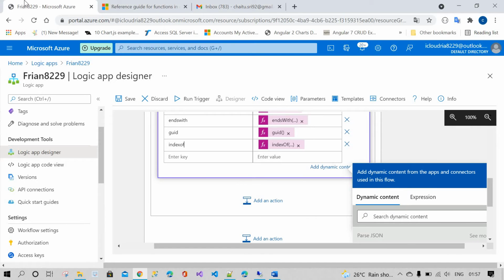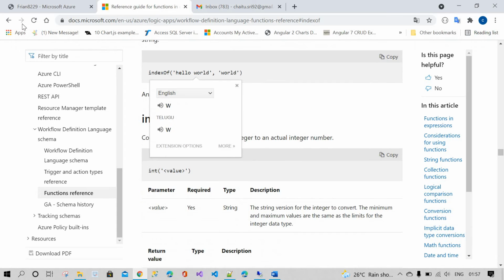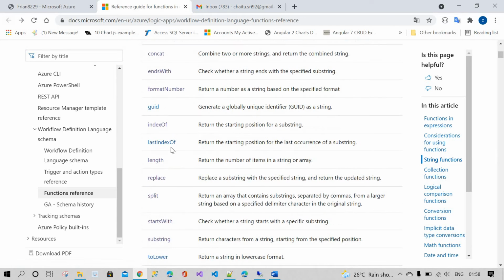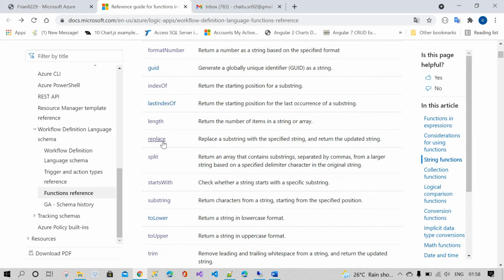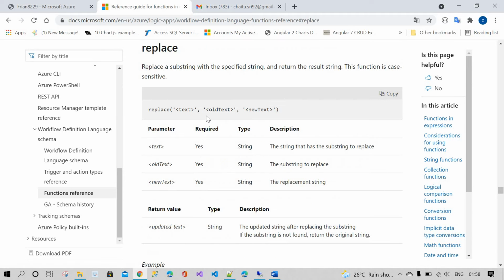IndexOf. Next, the length, I think you know, it will return the number of items in the string or array. The replace, this is also very easy. It will replace the old string with the new string. Let me explain, no problem.